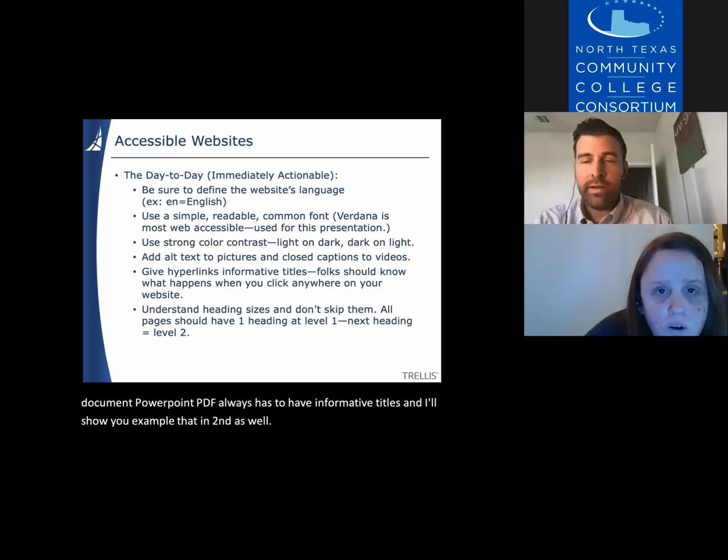Understanding heading sizes. Canvas has a nice feature that you can actually build modules and indent certain modules underneath each other. That actually automatically assigns heading sizes, and most assistive technologies can read those heading sizes and understand if I'm at heading 1, there might be a heading 2, so I should keep reading. But if you don't define heading sizes and it's all just text, a student might not know how information is organized, and they might not know to keep scrolling to find more at the bottom of the page.